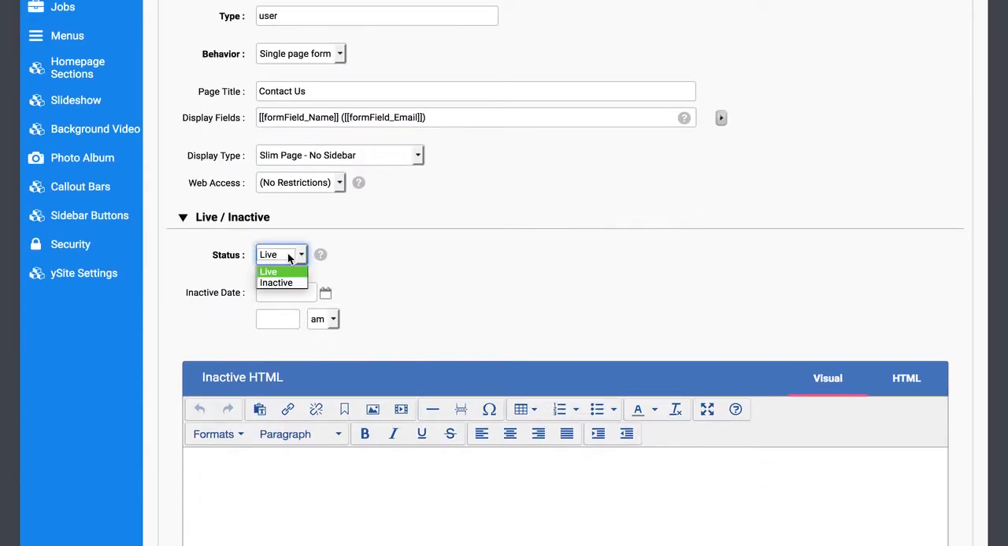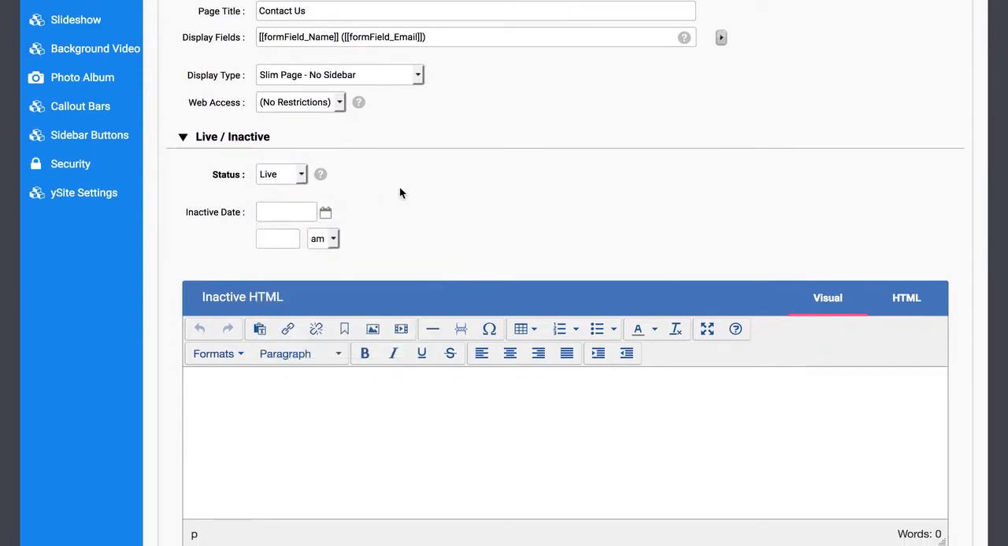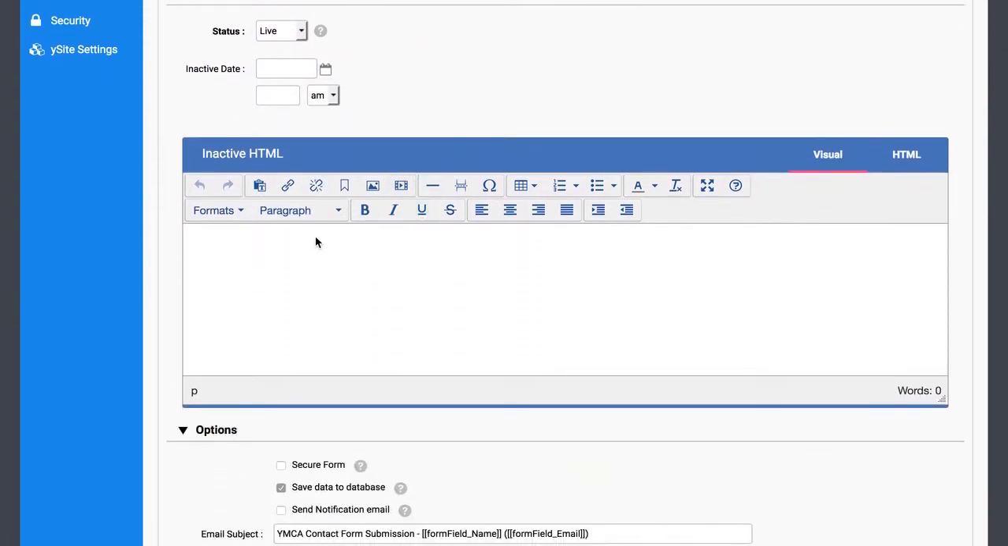You can choose if it's live or inactive, as well as setting an inactive date for the future to automatically make it inactive, and then an additional inactive message that you want to give to your users. So if your form is inactive, anything in here would appear.